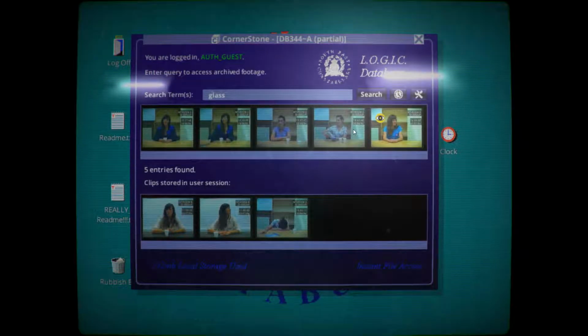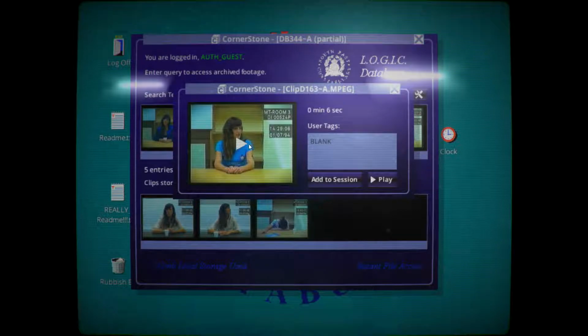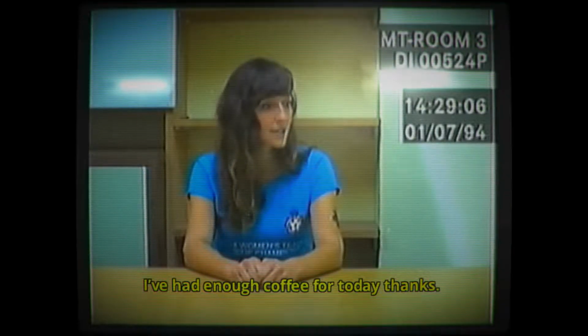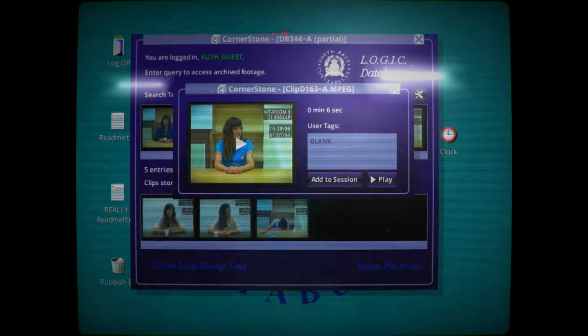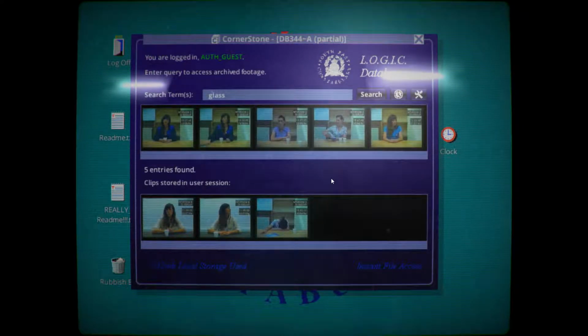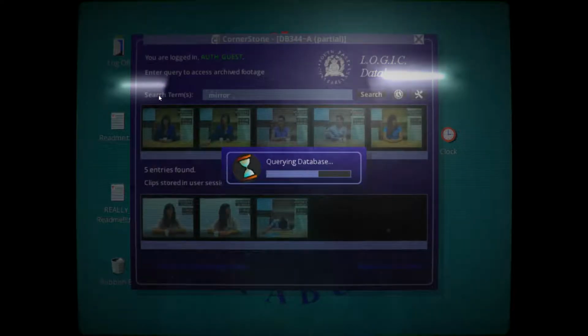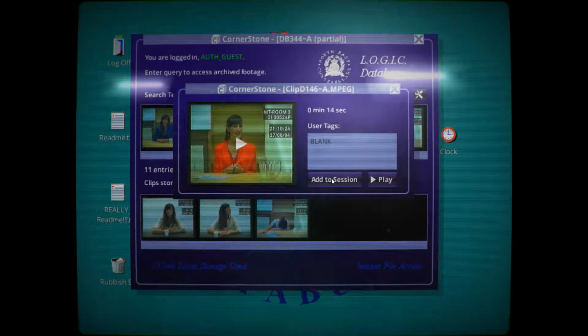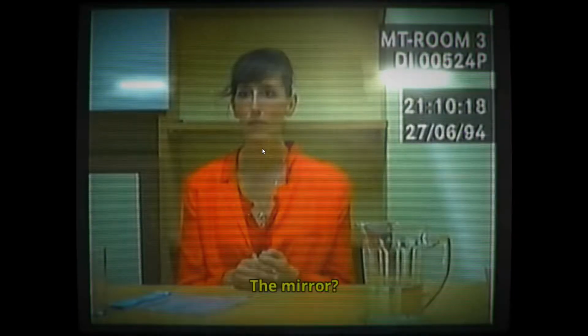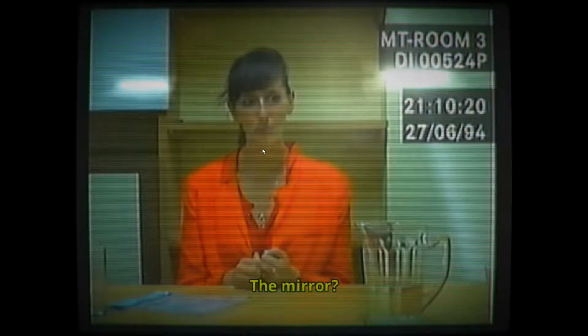Okay. Mirror, mirror on the wall, who's the fairest one of all? We've got to get back to blonde hair at some point. No, I've had enough coffee for today, thanks. Glass of water. Okay, hours not helpful. Oh dear. Can we type in domestic abuse next time? Yeah.